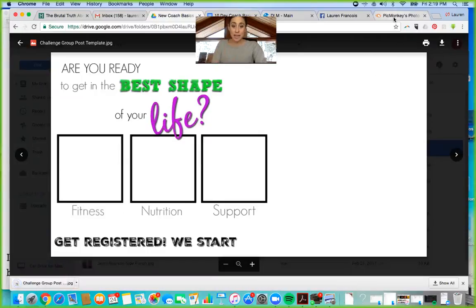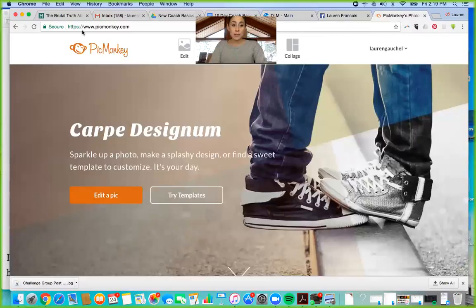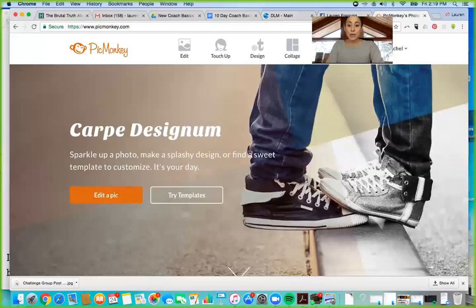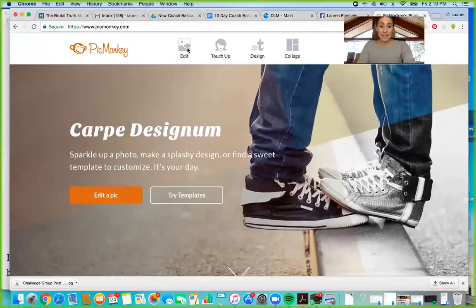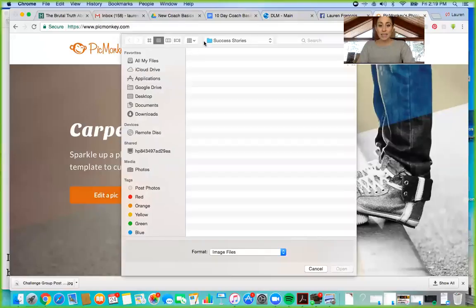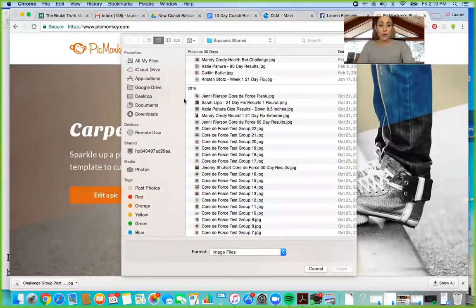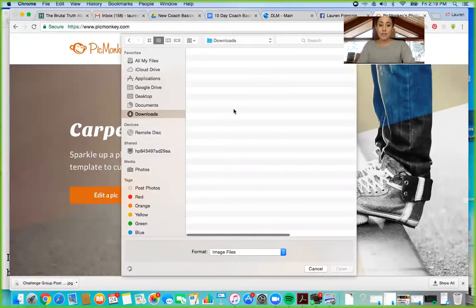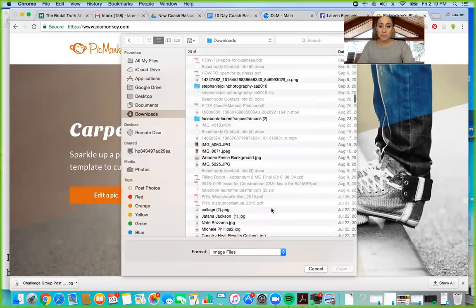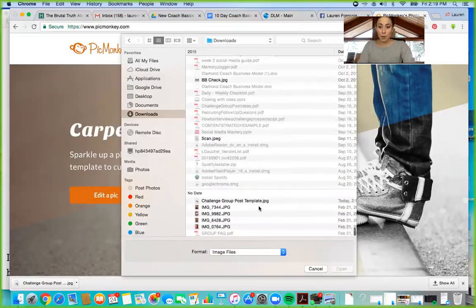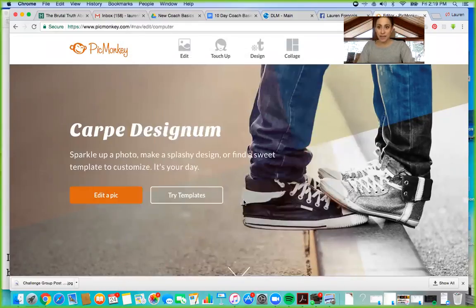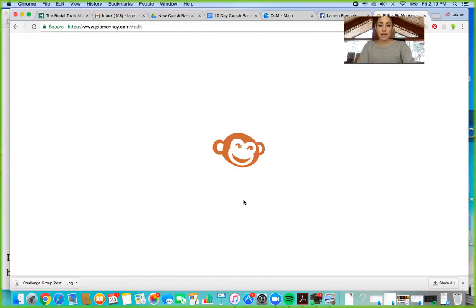Then once it's downloaded, you want to go to www.picmonkey.com, and you are going to click on edit. When you click on edit, it is going to pull this up, and you will then find that template. For me, it's in my downloads, all the way at the bottom, of course. Here it is, challenge group post template. So I'm going to double click on it, and it will bring it up, and then we can edit it.